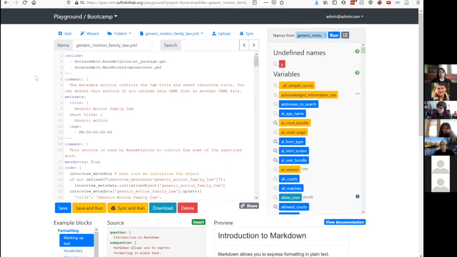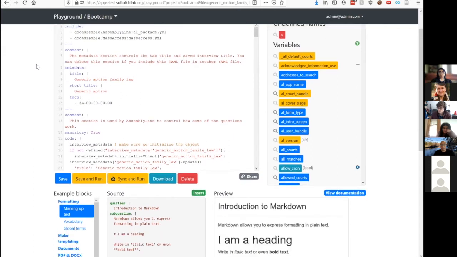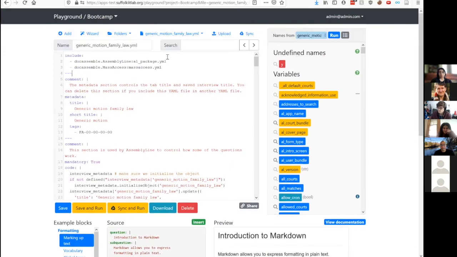Let's take a minute to look at this YAML file that we had created through the Weaver and just get a little familiar with the structure and nature of how it's set up. So at the top here, we have a statement that's called include.